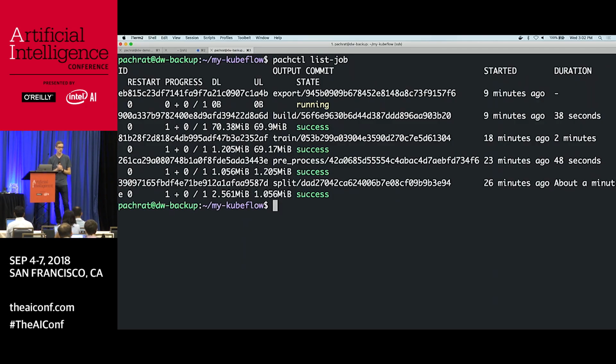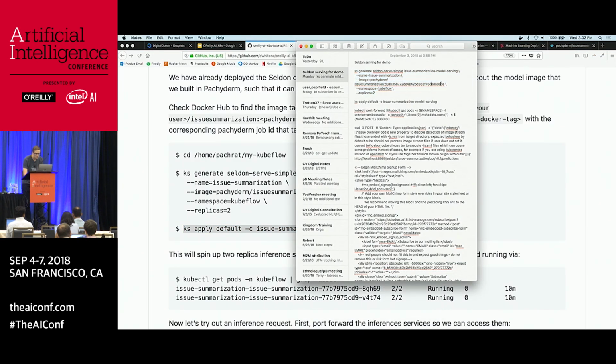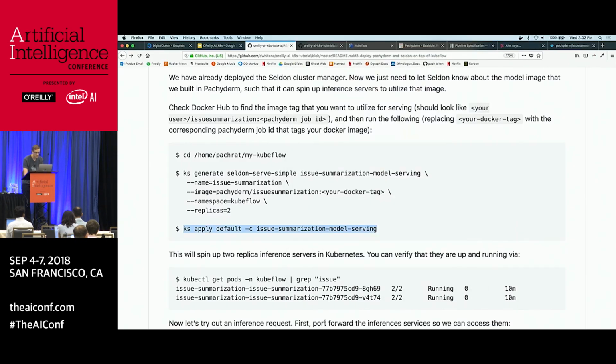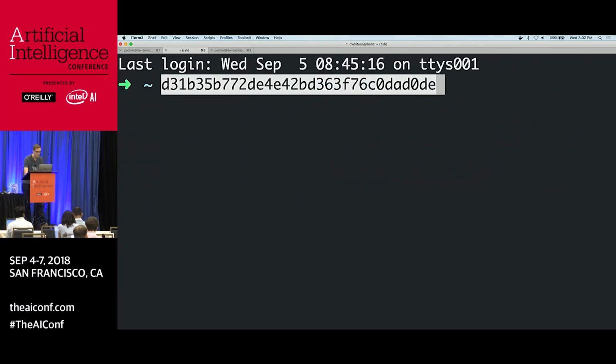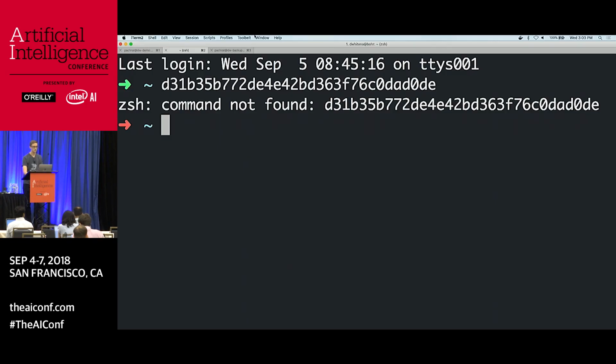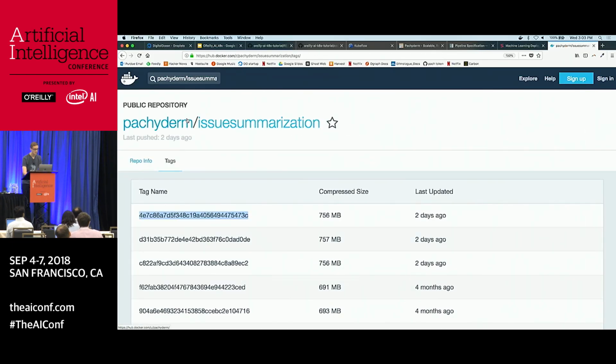The framework or the container? Oh, yeah, so sorry. If you want to use the one that I've already built previously, you could use this tag. Oops, I didn't mean to run that. But you can find that if you just go to Docker Hub, to the public repository Pachyderm/issue summarization. You can utilize one of these tags and copy it over. Other questions?